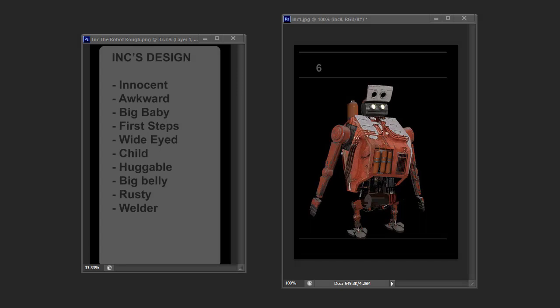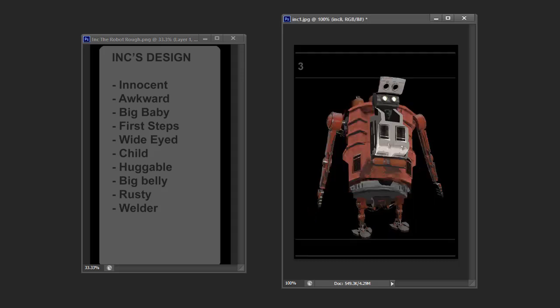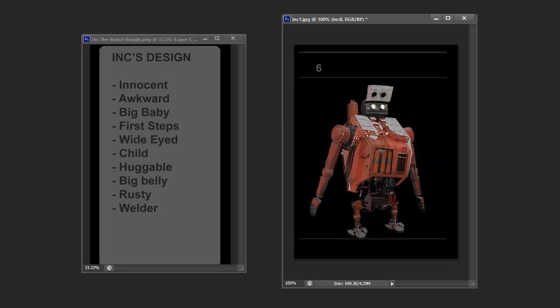So design 6 showed more exposed wires and pipes on the lower part of the body. And he also had the big belly, but not as big as in design number 3. And also, again, it was more square, so not as huggable. And a bunch of extra gas tanks were added to the chest, so they're far more obvious. Hence, the welder thing is even more obvious in this one than the other ones were.